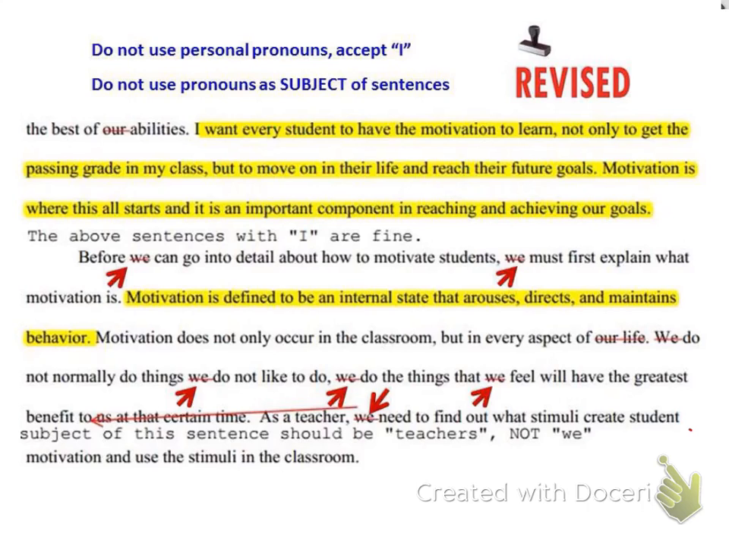So in this sample that was on the last slide, you look at that paragraph, before we can go into detail. Too many we's. All those red marks are we's. Before we can go into detail about how to motivate students, we must first explain. Don't use we's. Don't use you. You're not writing about we or you. You're writing about your subject. It says before we go into detail about how to motivate students. So you're really writing about motivating students. You're not writing about we.